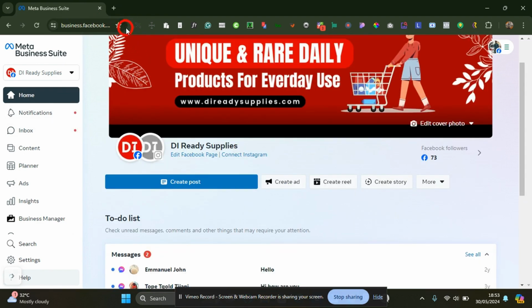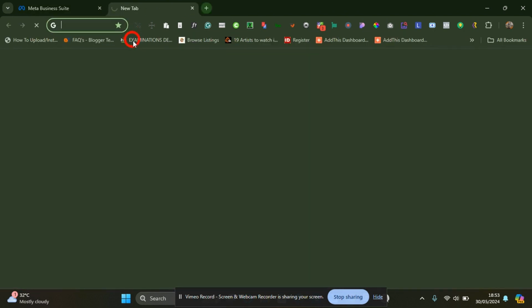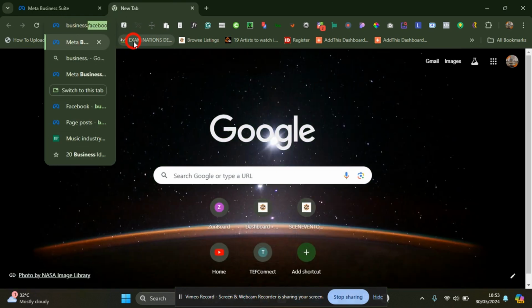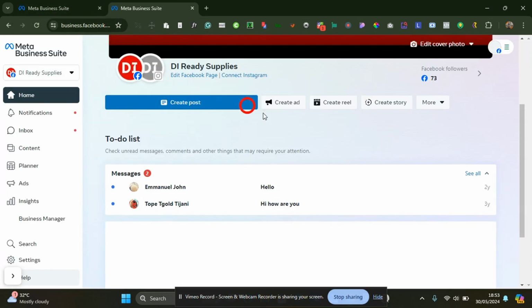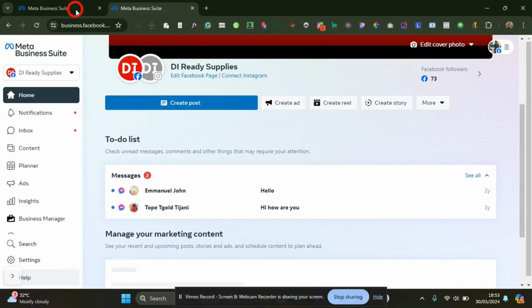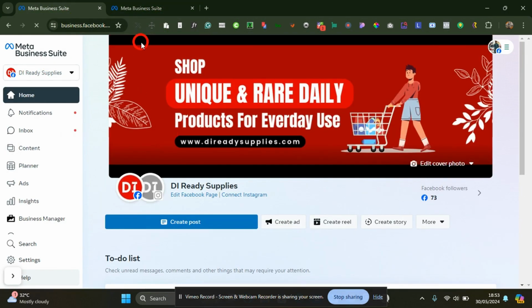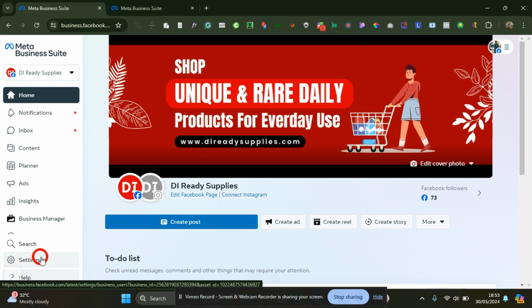Another way you can navigate to this place in a simple way is just by clicking on that tab and then typing business.facebook.com. Once you type it, you click enter and then it opens this same page that has been opened here for you, as you can see. So it's all the same. As you can see, I'm just navigating through. So that's another way that you can get to this page. Once you're here, you then move on to step 2, which is clicking on settings.